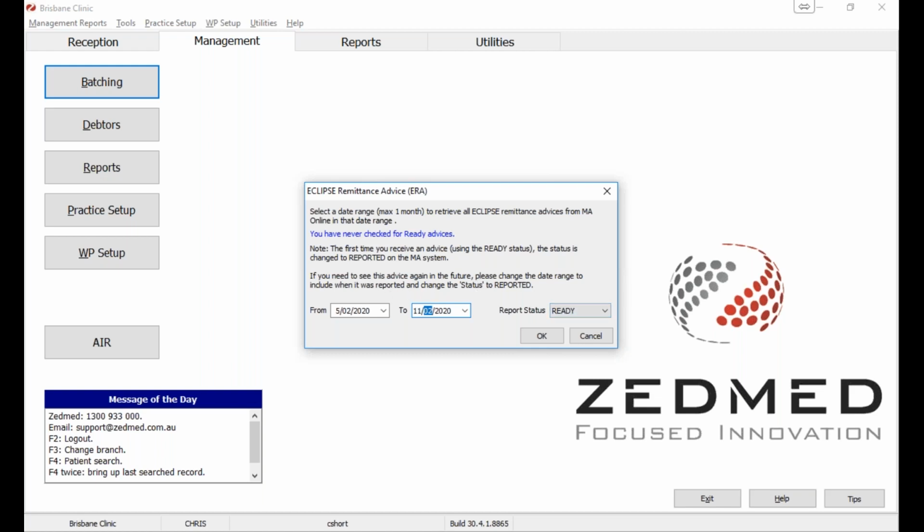So generally once a week, you'll come in here, you'll set the particular date range if you need to, up until yesterday maximum, as I say, is my recommendation. And you'll process it as ready there and click OK.